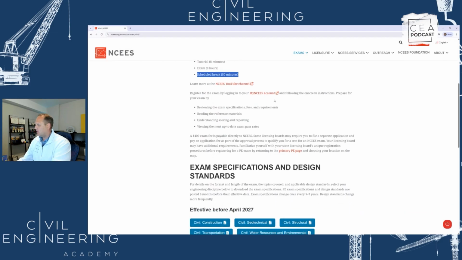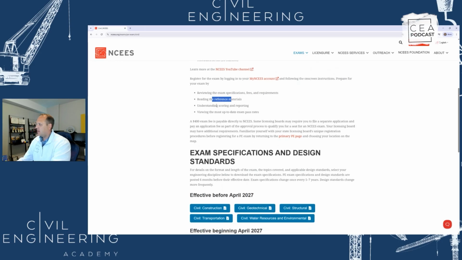It talks about registering for the exam, paying your fee, understanding the reference material, understanding how scoring and reporting happens, and viewing the most up-to-date pass rates. First-time takers are typically 65 to 70%. And we've covered this many times before, but if you're a repeat taker, it drops drastically. So your best chance is the first chance. You want to make sure you put your best foot forward there.